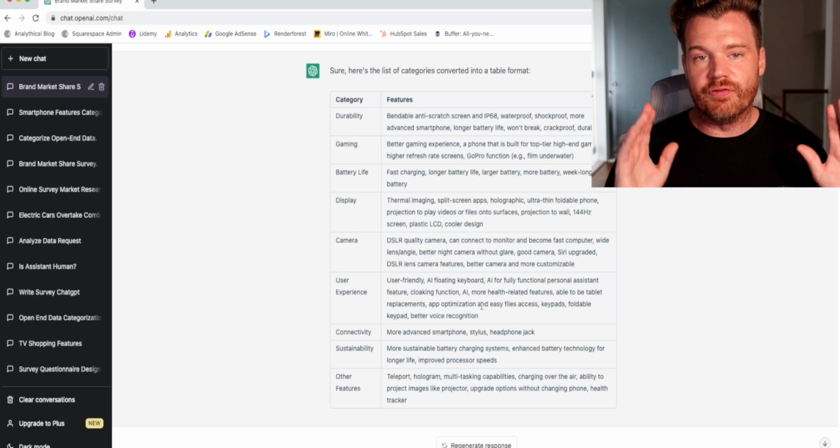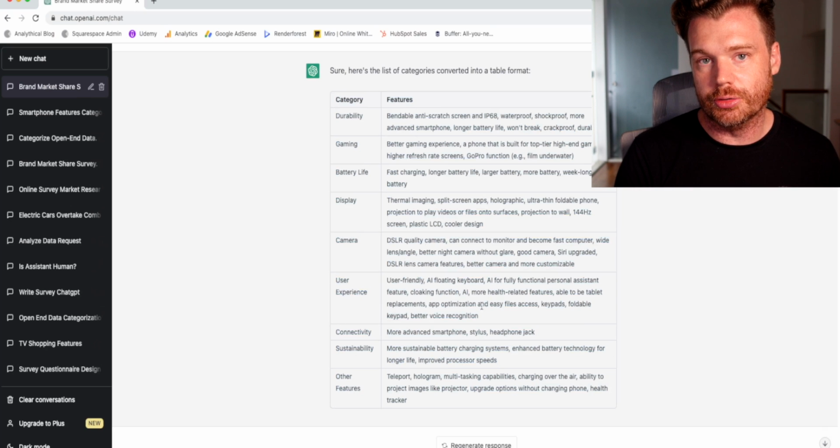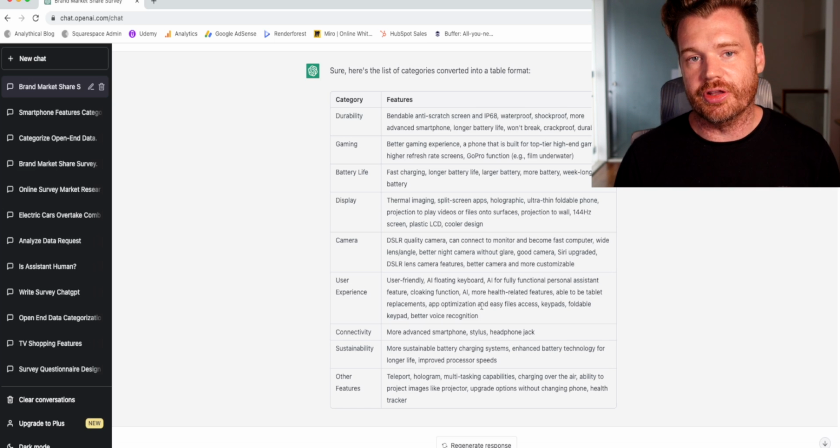So overall, I'm very, very impressed with what ChatGPT can do in the realm of text analysis. And again, you've got to manage your expectations here. It's not going to be absolutely perfect, but I have found fairly good results from using ChatGPT to help in the process of automated coding.